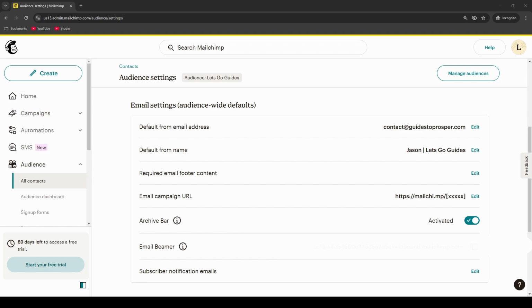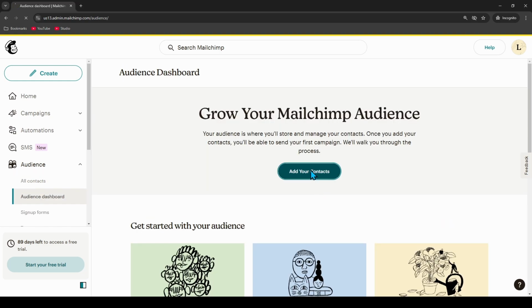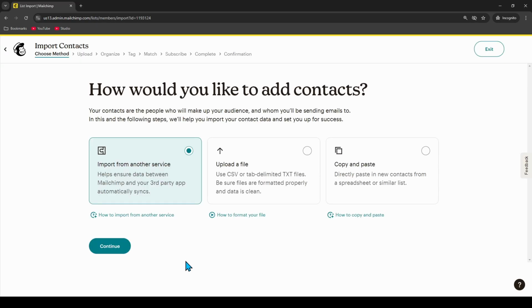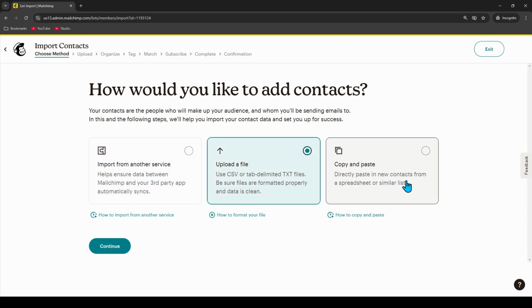But before I do, I want to walk you through the 3 options you have if you already do have some contacts. So in order to do that, you go over here to Audience Dashboard, and you click Add Your Contacts. So if you already have all your contacts in a third party, you can import it using a connection. You can upload them if you have a file, or you can copy and paste them. Those are the 3 options if you already have some contacts.